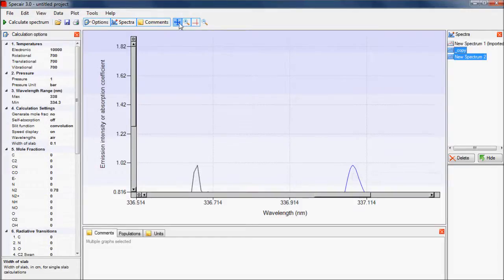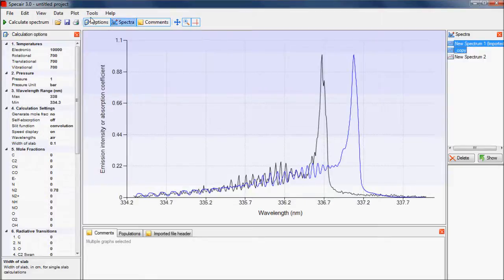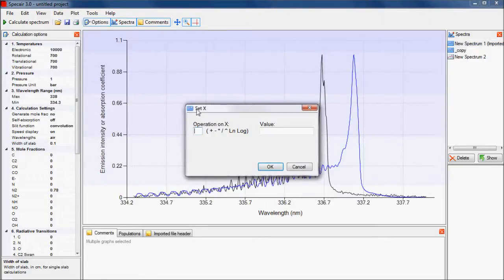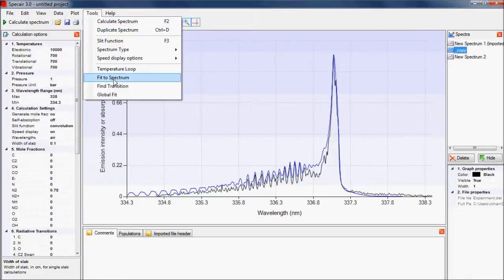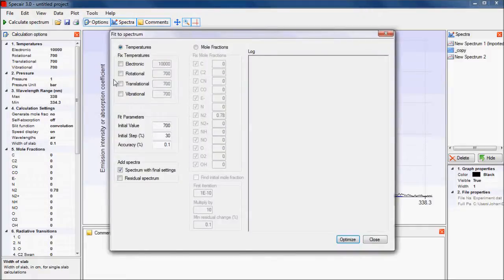We select both imported spectra and then choose Set X Values in the Data menu. The difference was 0.4 nanometer, so we add that. The overlap now looks much better, so we can go ahead and select Fit to Spectrum in the Tools menu. As the electronic temperature is much higher than the others, we fix this temperature before pressing Optimize.